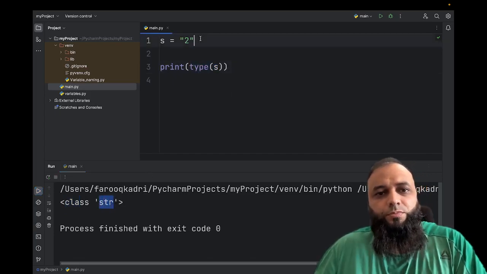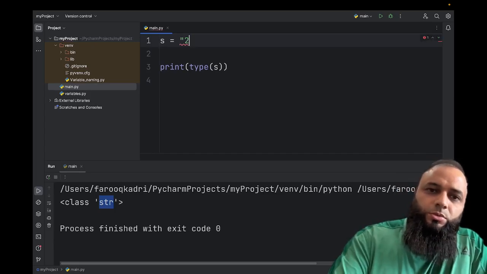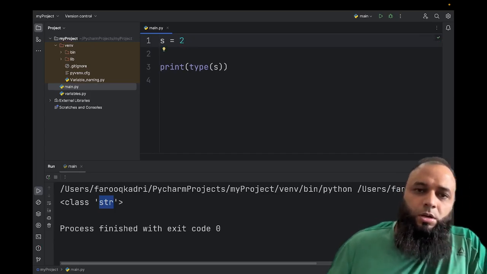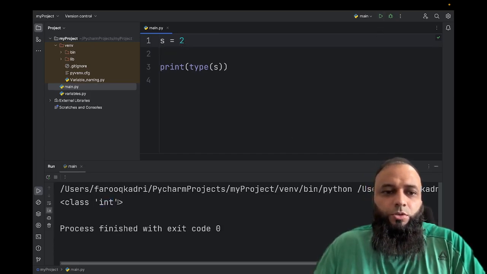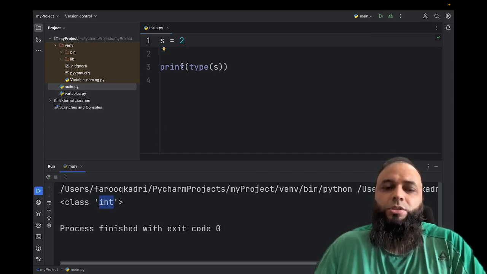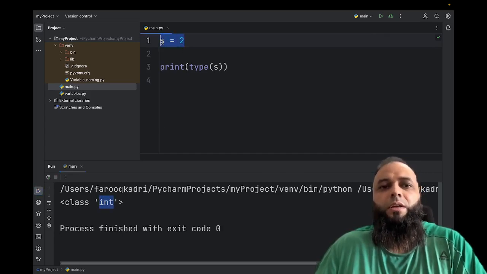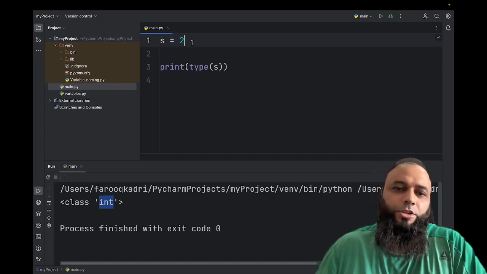Now let me change this into an integer. So now this becomes an integer because there are no quotes around this. You see, it knows it's an integer. So Python is smart enough to understand if this is a string or an integer.